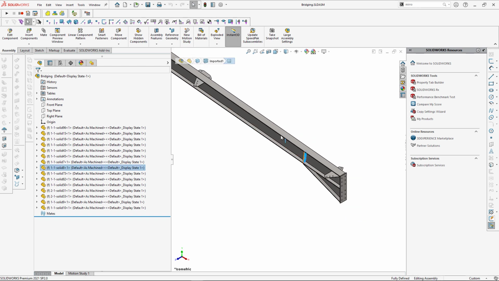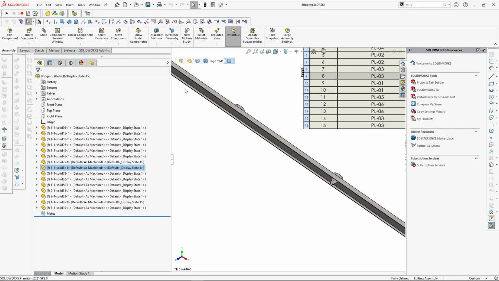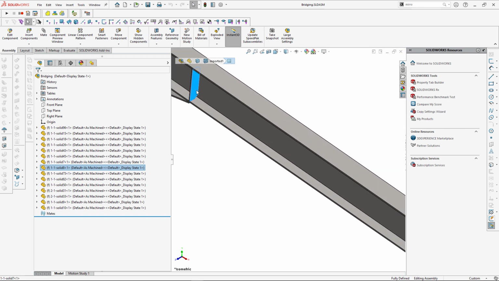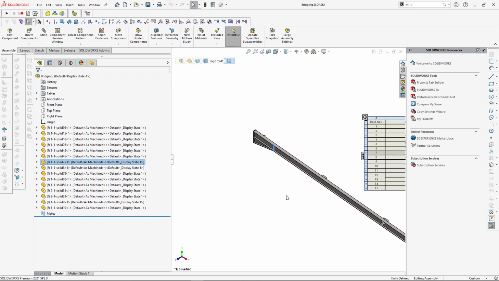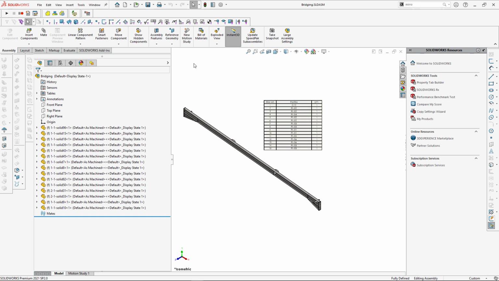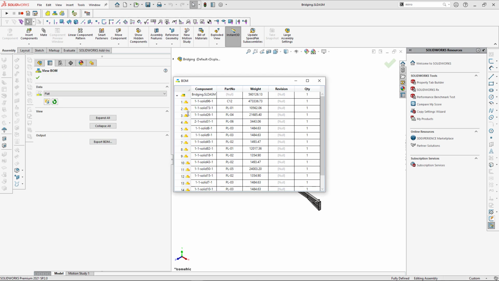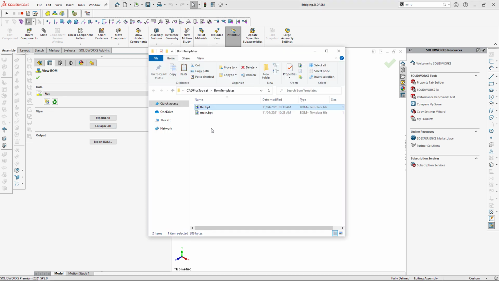So in this case, this plate and this plate are identical, and they share the same part number. However, they are listed as two individual rows with quantity 1 in our bill of materials. So it is required to additionally group our bill of materials based on the part number column.